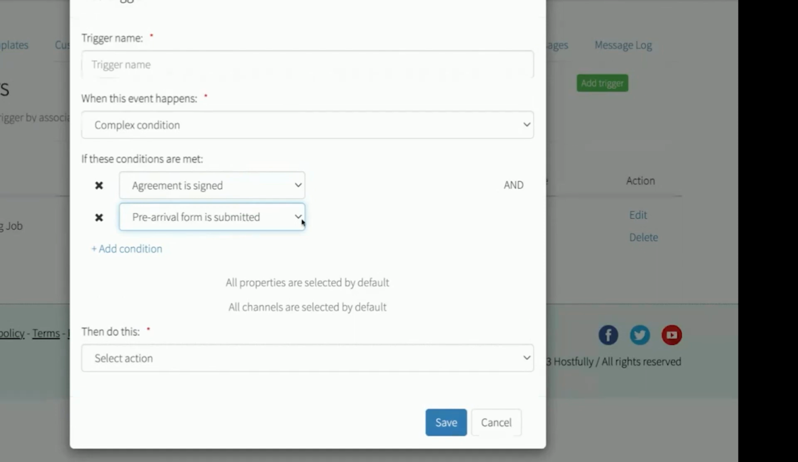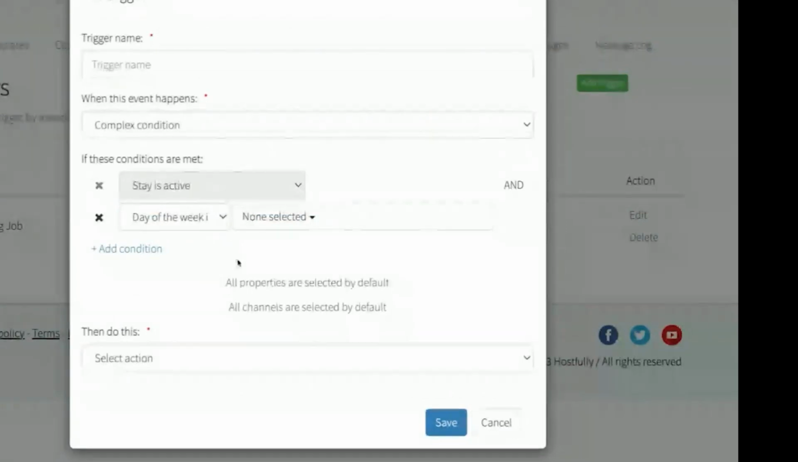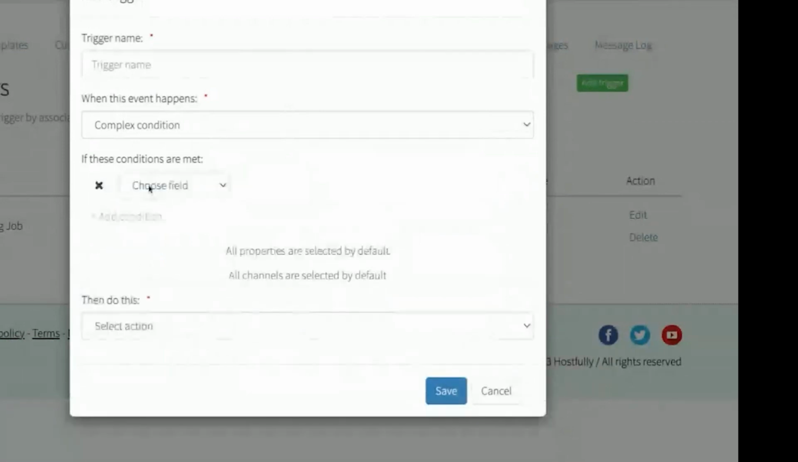Sarah had also mentioned the ability to send messages based on day of week. Again, those garbage reminders or anything else that is day of week specific, you can now add those conditions here, day of week, and then you choose when that applies. So cool new option there as well.